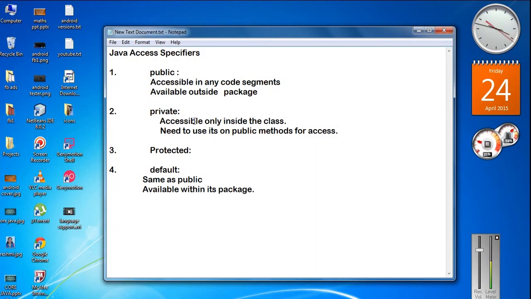Okay. And the second one is private. A private member is available only within that class. It is accessible only inside its class. And you have to use its own public methods to access the private members.